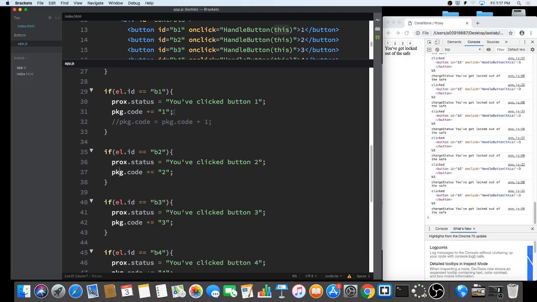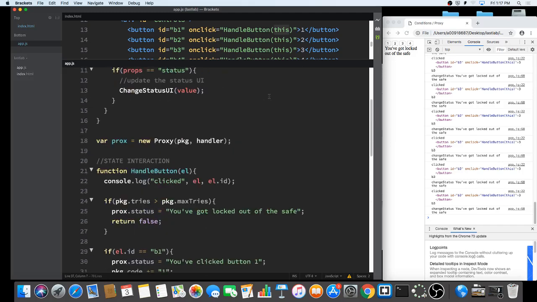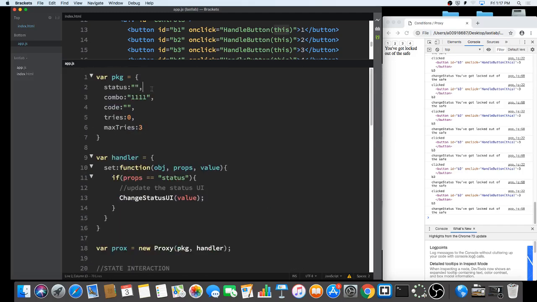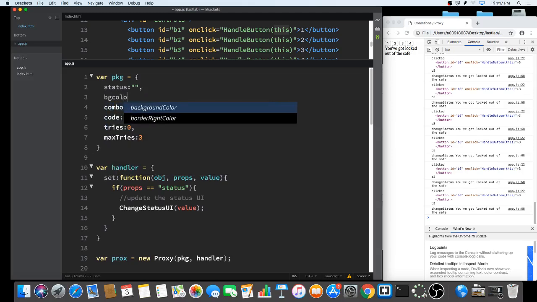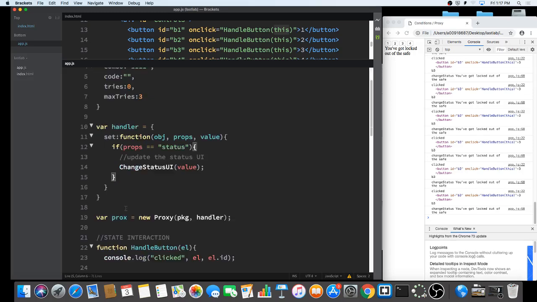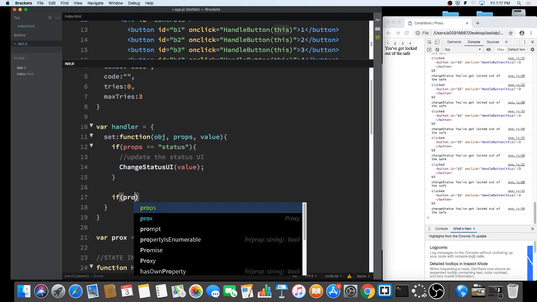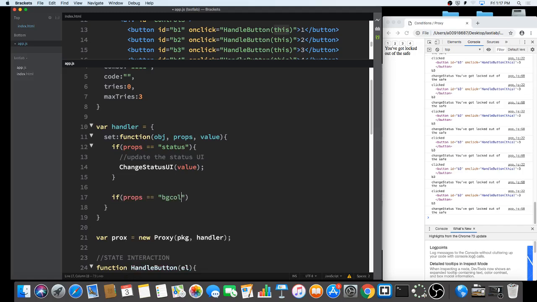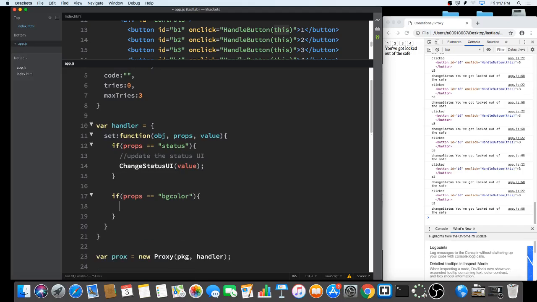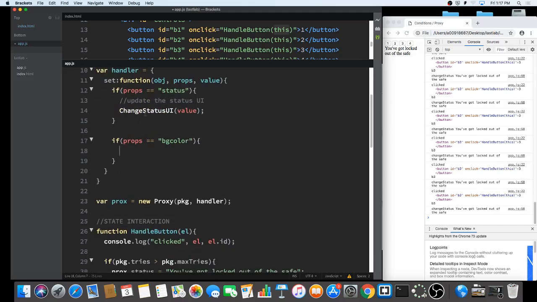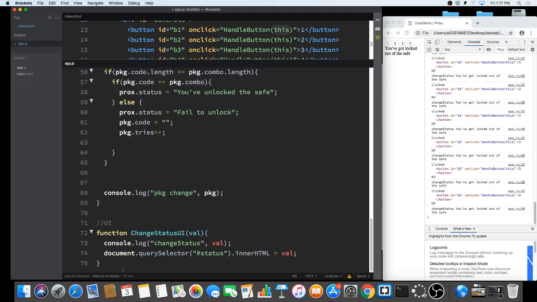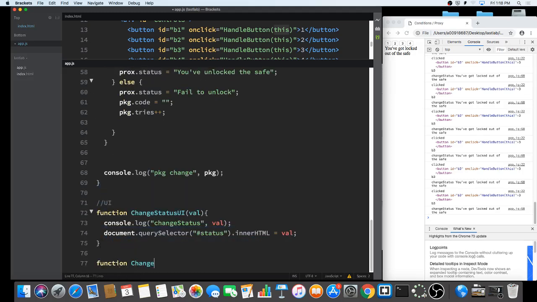So for example, I want to enhance the user experience, the user interface of this. As they are going through these clicks, I'm going to enhance it by giving background color. Aside from status, I'll add another user interface item, BG color. Because it's a user interface item, in the handler, that's where I will detect that. If there is a user interface change for BG color, then I'm going to update the background color. And I'll build a user interface function. Let's call it change BG color. Function change BG color.